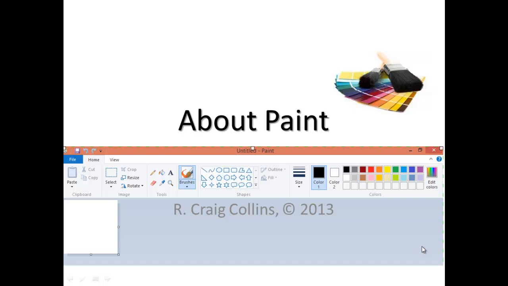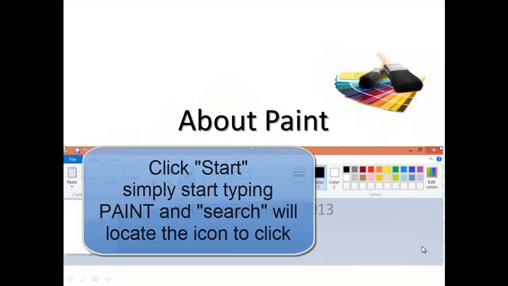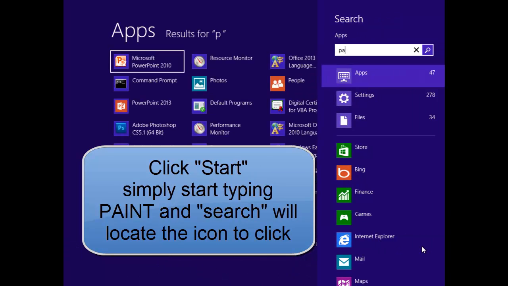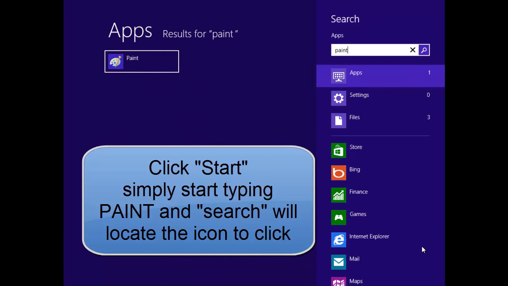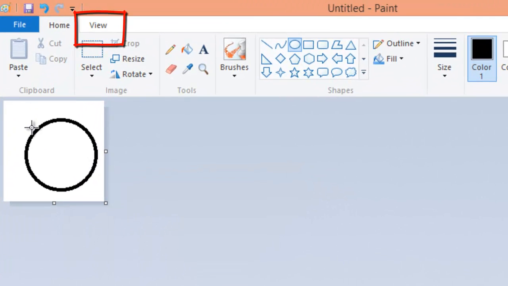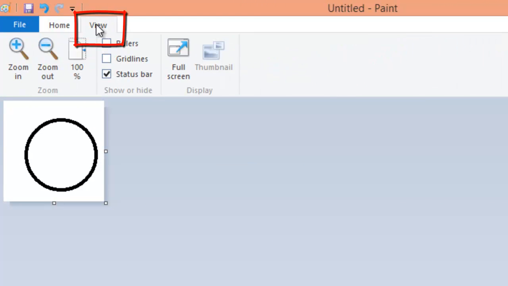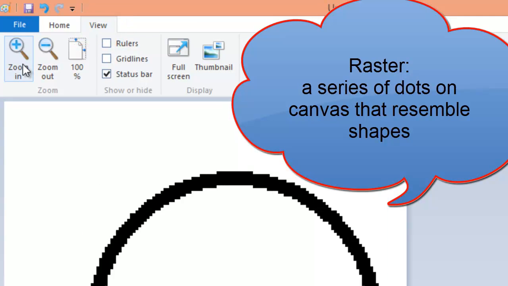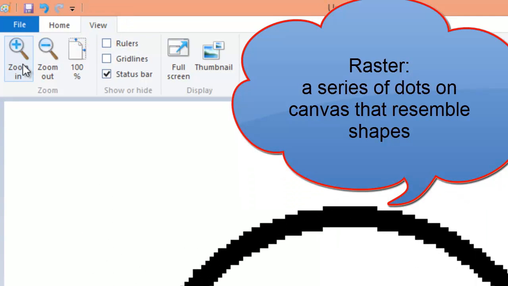A little bit about Paint. Paint is a raster graphics program. Start, type P-A-I-N-T, and enter. While this may appear to be a circle, as we zoom in, you will notice it really is a series of dots on the canvas that resemble a circle when viewed from a distance.